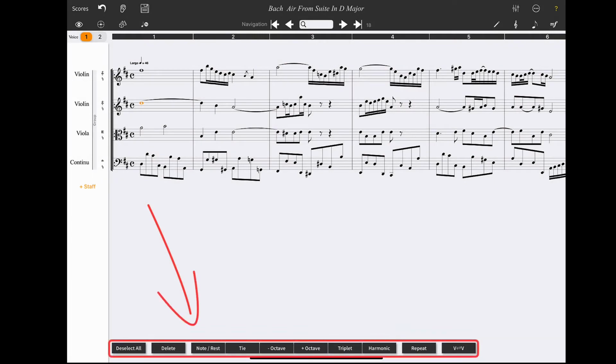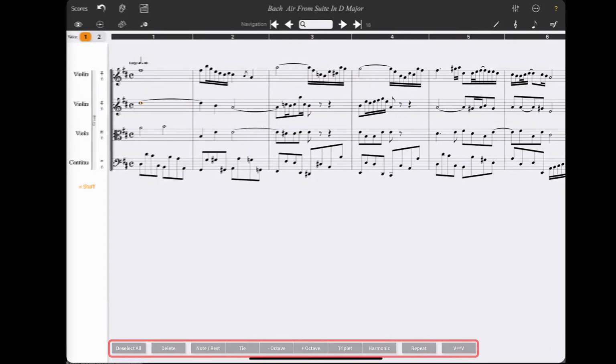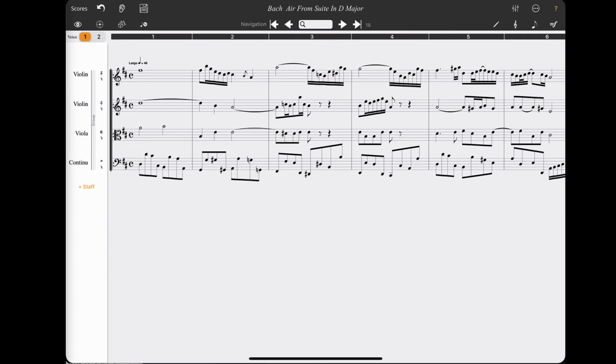The context-sensitive menu is the horizontal strip of buttons along the bottom of the screen. It only appears if you have made a selection in the score. The buttons change, depending on the selections made in your score.